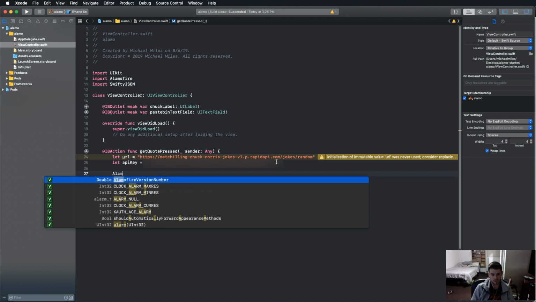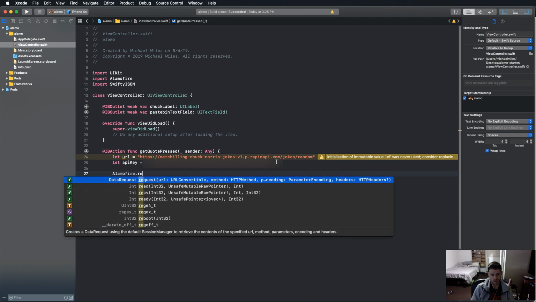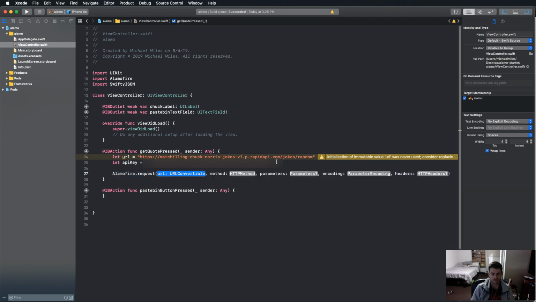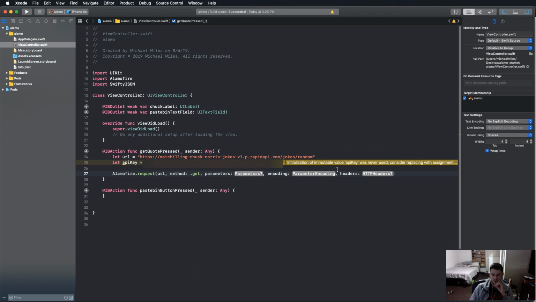Alamofire, and for some reason it doesn't. Yeah, here we go. Now see, you want to pick the one with all of these inputs. So with the URL, of course it's going to be URL. Method is going to be get. But what do these other things mean? So we're not going to use encoding for now.